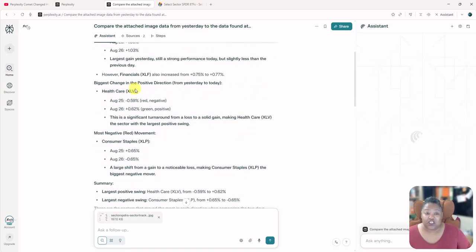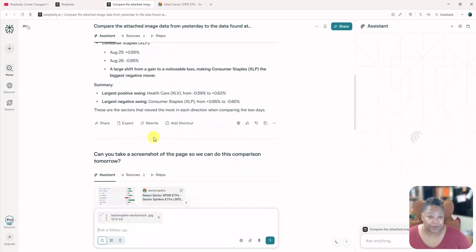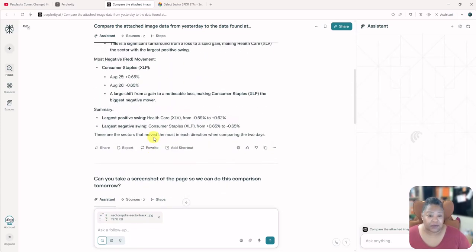Then it says the biggest change in the positive direction from yesterday to today was healthcare. Negative 0.59 to positive 0.62. This is a significant turnaround from a loss to a solid gain. It's really analyzing here, making XLV healthcare the sector with the largest positive swing. So it looks like it's actually reading it and interpreting it.